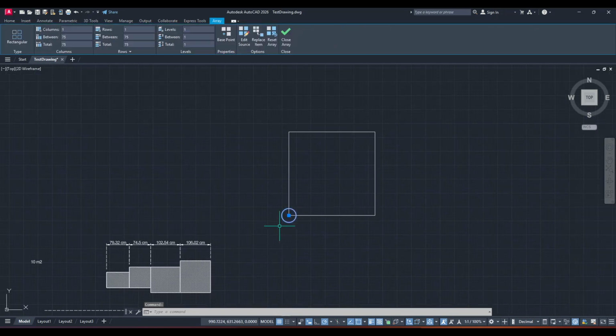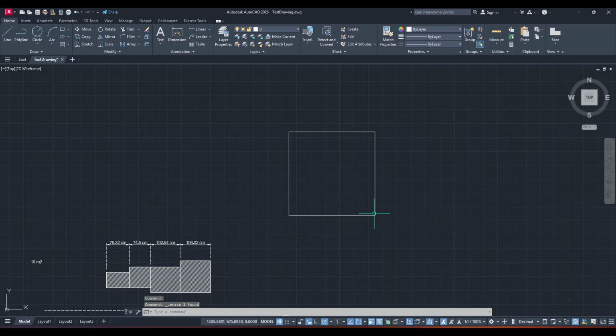First, type stretch in the command line and press enter. This starts the command and tells AutoCAD you're ready to modify your geometry. You'll see a prompt to select what you want to affect. Now, select the object you want to stretch.